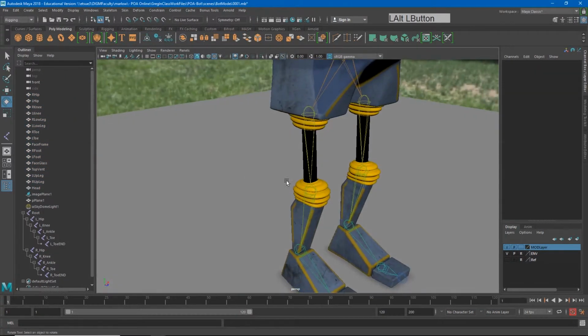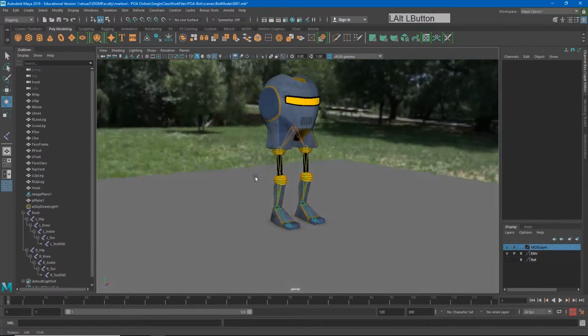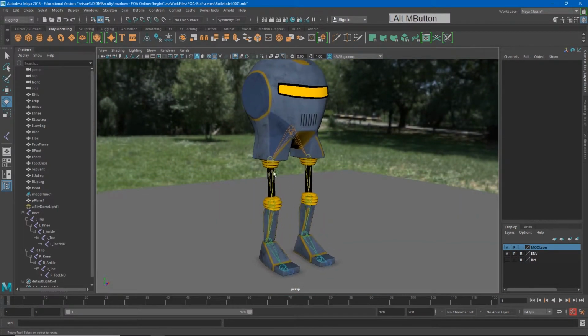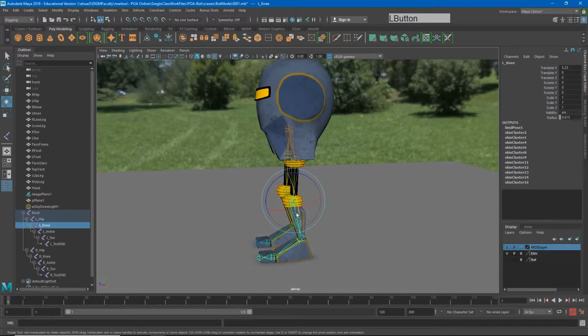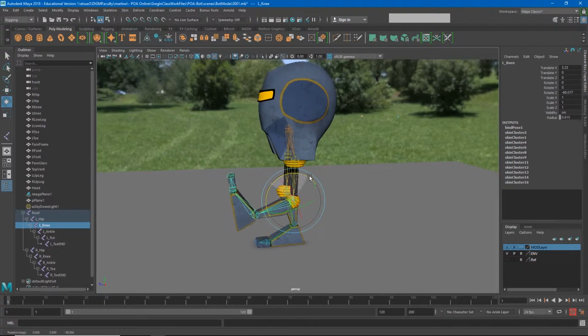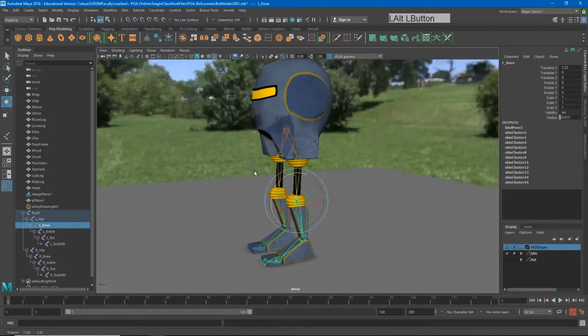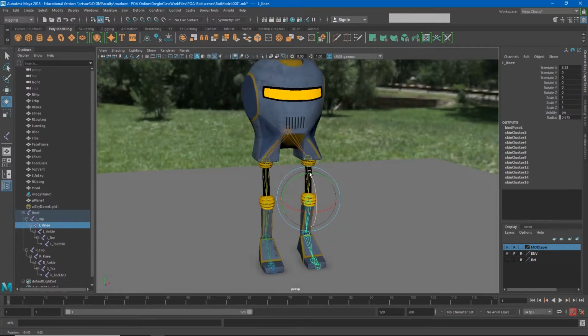And this is the part that scares most people, is once they've done this, they expect it to just work, and it's not going to. You're going to get some really weird deformations. You haven't done anything wrong. This is how it's supposed to work. This is what happens when you let machines make all the decisions. So Maya needs some more input on this skinning.